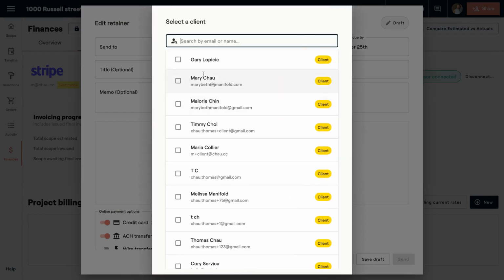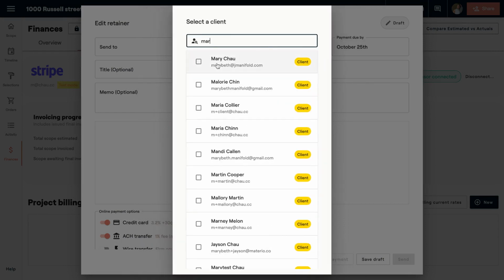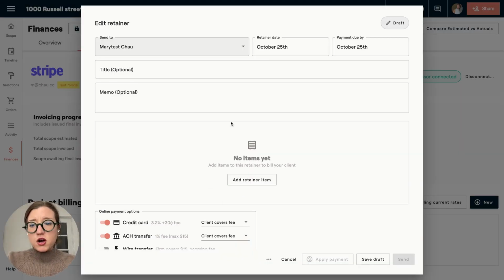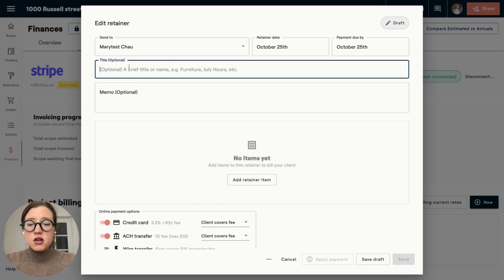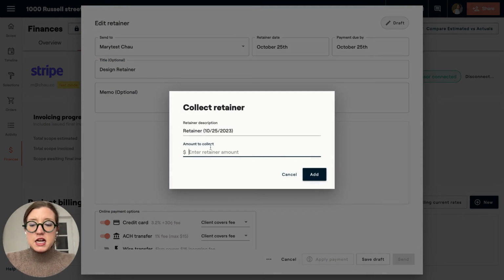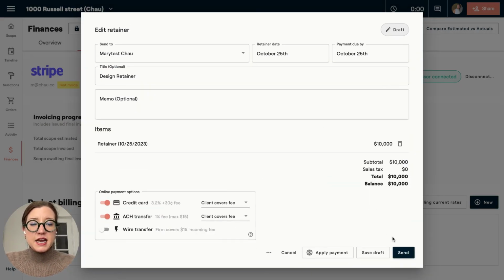And if they're not there, then you would just go ahead and add them in. So I'm going to add, they should be there if they were on your account before. And I'm going to call this design retainer. And this is just to lock them in. You could also do this through a deposit, but because we don't have anything on our scope of work yet, I'm going to do this as a retainer. And I'm just going to add in the amount that I need to collect. And then I'm going to go ahead and send that over.